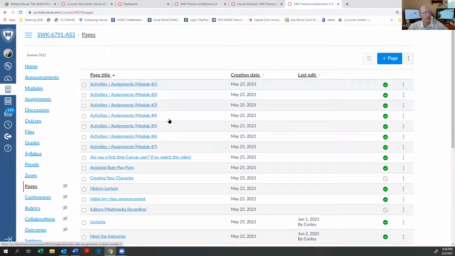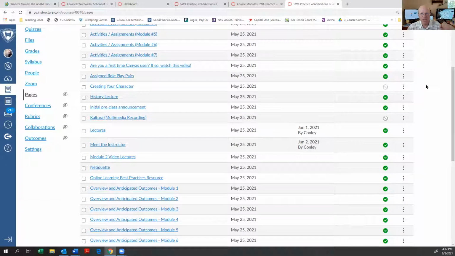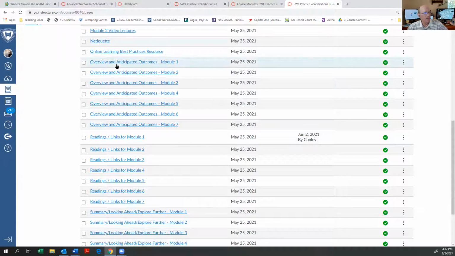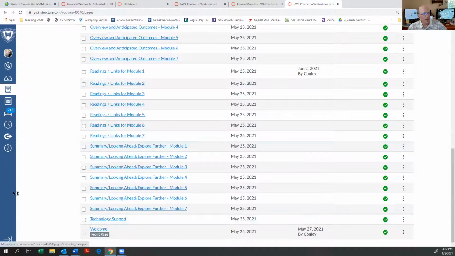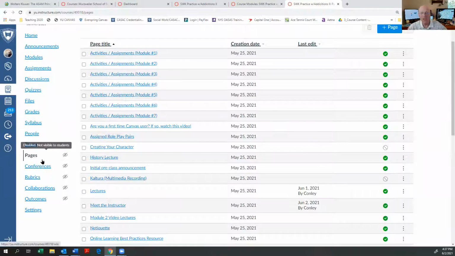Look, here's the assignments activities for modules 1 through 7. Those are all separate pages. Each one of them is found in module 1 through 7. Okay, the module consists of a combination of pages, discussions, quizzes, whatever else you put in there, a link to videos, etc. Going to go down through here. Here's more pages, overview and anticipated outcome for each module. Here's the readings and links for each module is set up this way. And then the summary looking ahead. And those are all of the pages which populate the modules for the course.